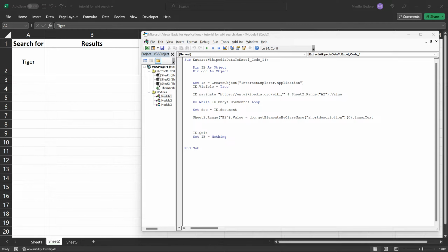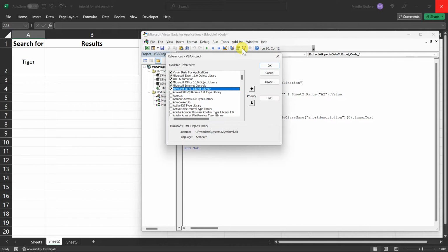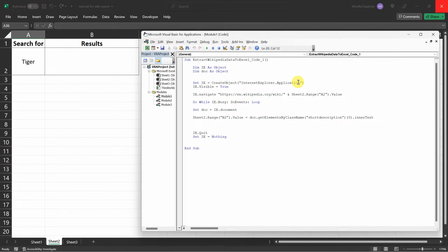Now that we know what we're aiming for, let's get into the details of the code. But before we go any further, remember to enable the Microsoft Internet Controls and Microsoft HTML Object Library references from the Tools menu in the VBA editor. This will ensure that we have all the libraries we need to interact with Internet Explorer and manipulate HTML elements.